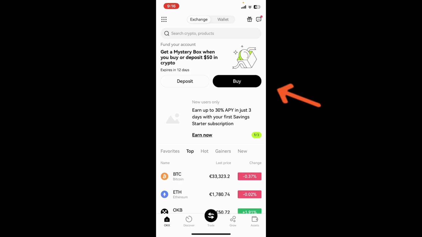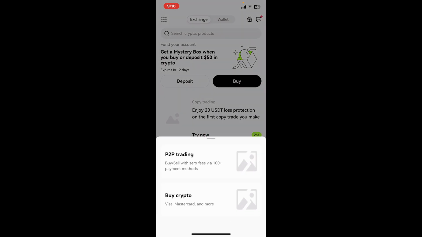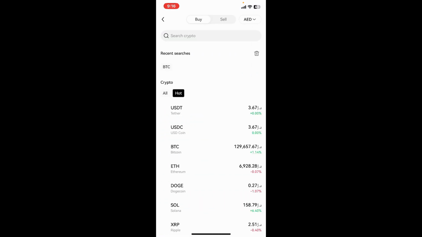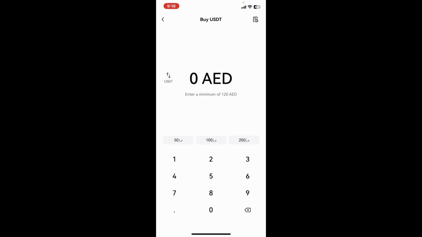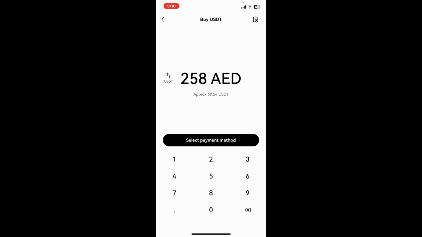Go ahead and tap on the buy button from the main homepage of the OKX wallet, and then select one of the options from P2P trading or buy crypto. Here I'm gonna go ahead and tap on the buy crypto option. Soon after you do that, in the search box type in USDT in order to search for USDT. Once you find the Tether or USDT option, give it a tap and then enter the minimum amount of AED you'd like to spend in order to purchase USDT.